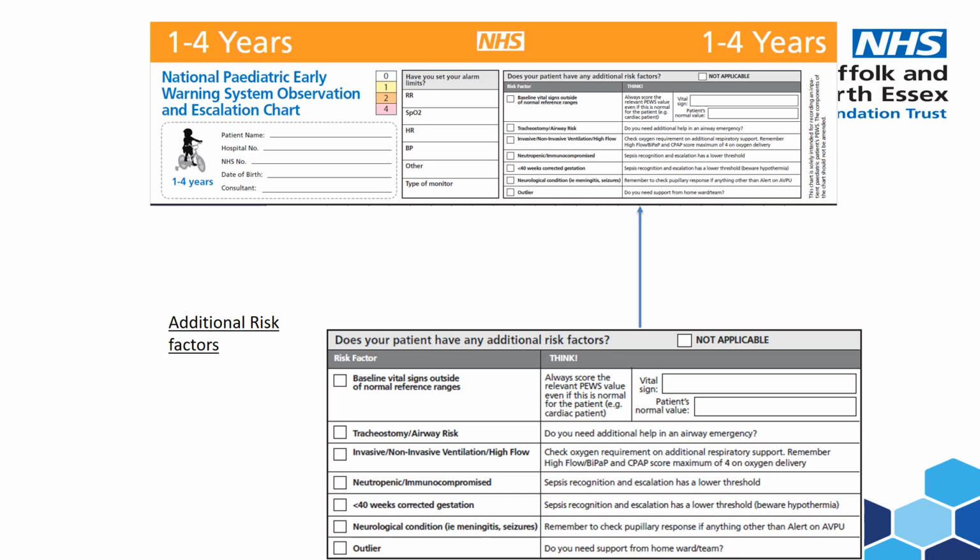At the top of the PEWS chart, there is a box saying additional risk factors. This will be used very differently in Clacton UTC than within the acute trust, simply because you don't have the paperwork; everything is digital. But what I would like to see from staff in Clacton UTC is that when you first assess your child, you check whether they have any of these additional risk factors.